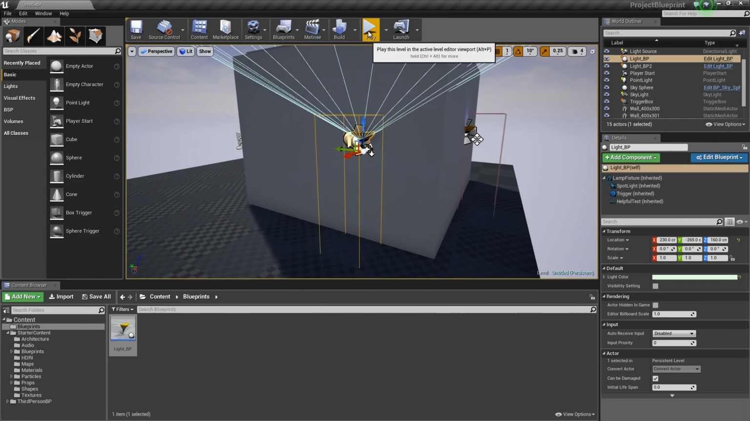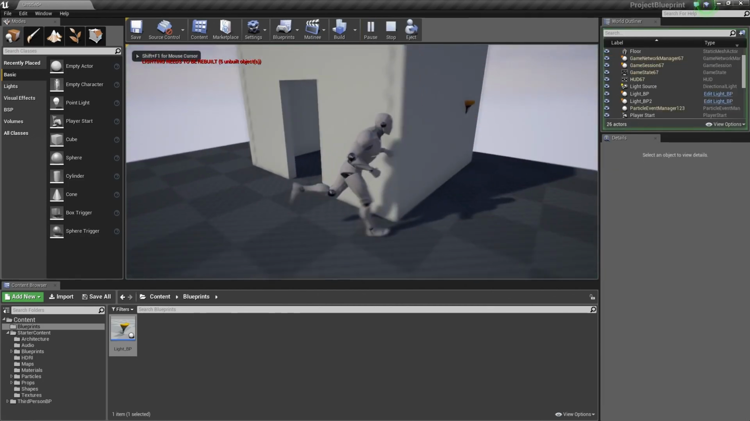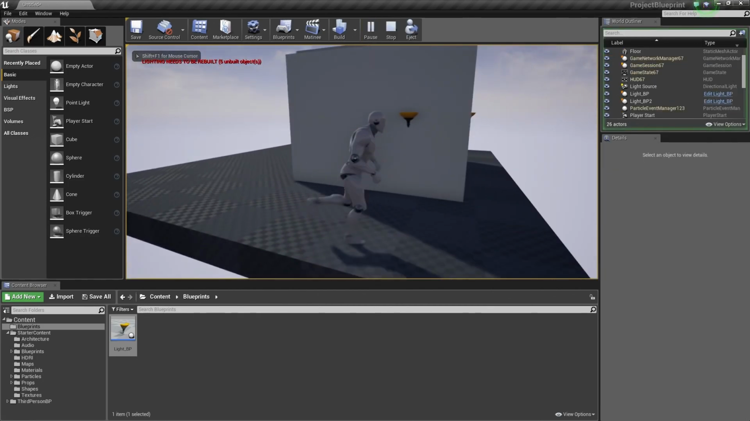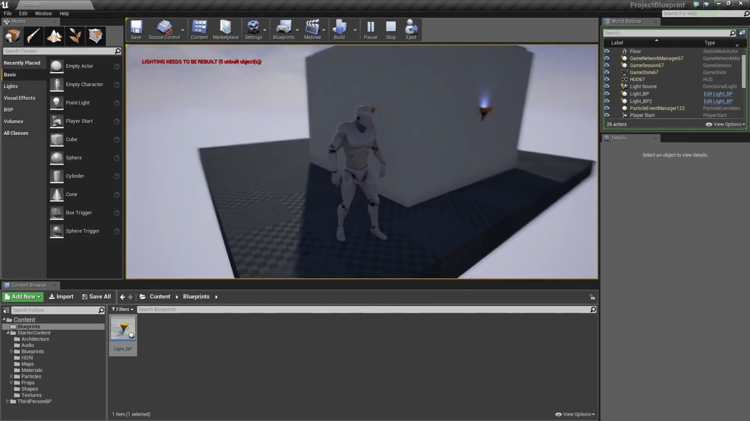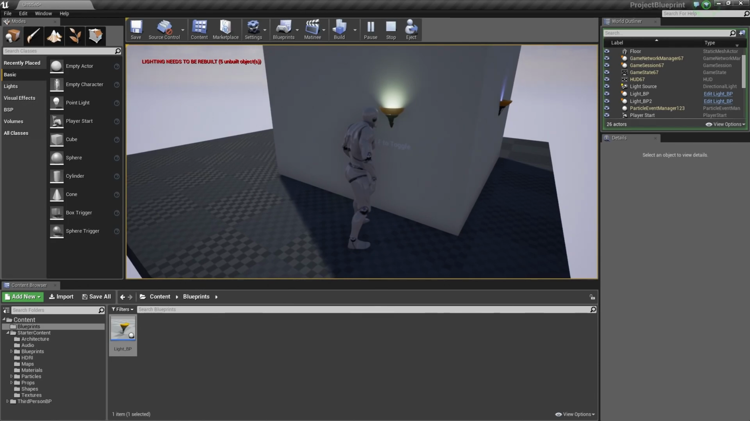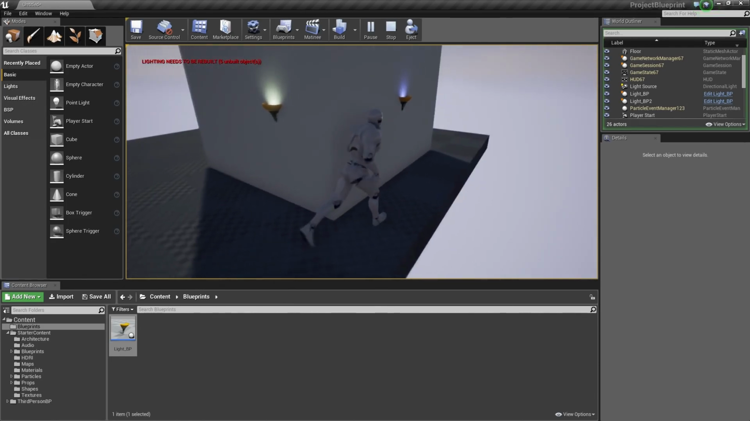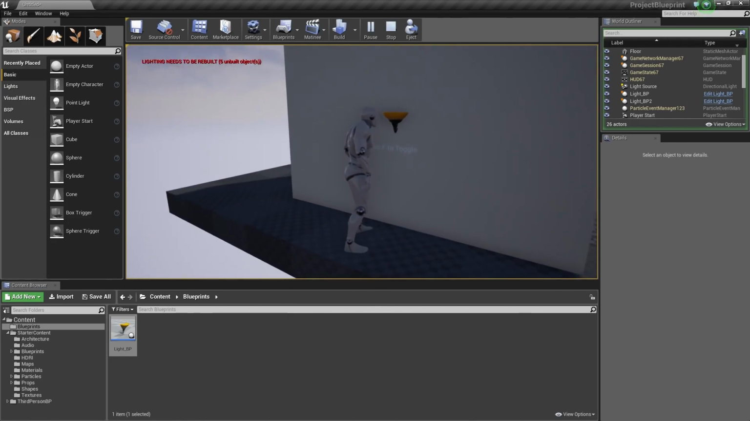So let's go ahead and play now and see what happens. If we run over, our light is off, but our light on the back side there is currently on and it has a lovely shade of blue. So we can go to this one, we can press F to turn this one on and it's green. We can go to this one and press F to turn it off.